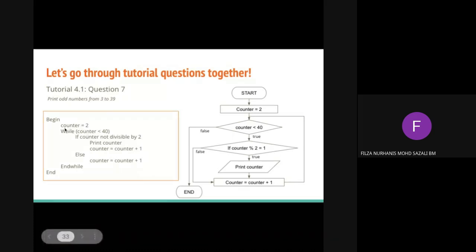Okay, so saya start counter equals to 2. So counter ni kena less than 40 sebab saya nak last number yang keluar adalah 39. Saya tak nak 41 sebab 41 pun odd number kan. Tapi dia sampai sini 39 je. So saya nak sampai 40 saja counter tu. If counter not divisible by 2, dia akan check counter ni. Okay. Counter not divisible by 2, print counter. Sebab apa saya kata counter not divisible by 2?